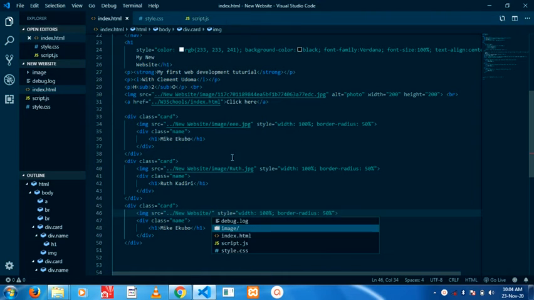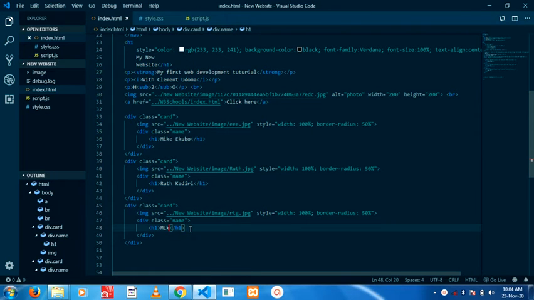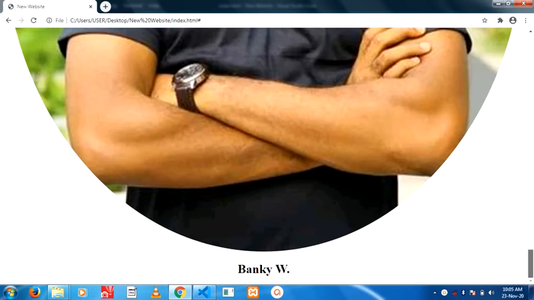New website image Banky W. I just change this place to Banky W. Okay, that's it. You just go and refresh again, and Banky W will now come in. So this is Banky W.